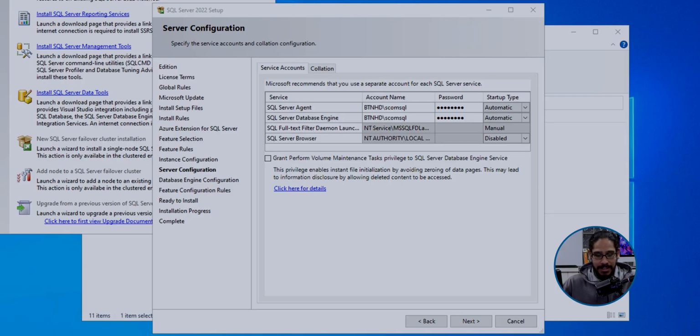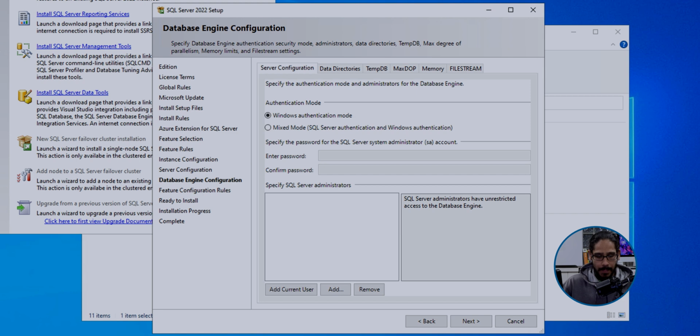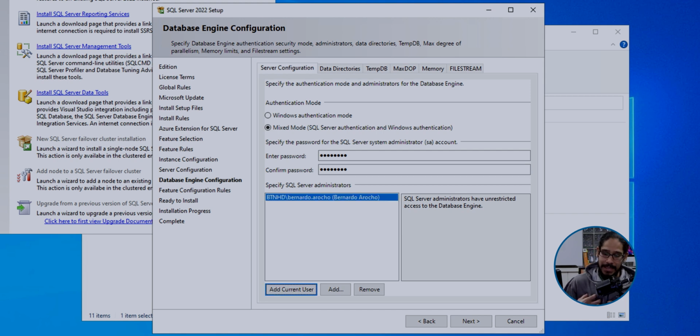So we're actually going to click on the collation tab. Just make sure you're using this SQL Latin1 General CP1. Okay, click next here. I am going to click on mixed mode and I'm going to provide a password and confirm it. I'm also going to click on add current user because I am logged in as myself. So I'm going to click next here.